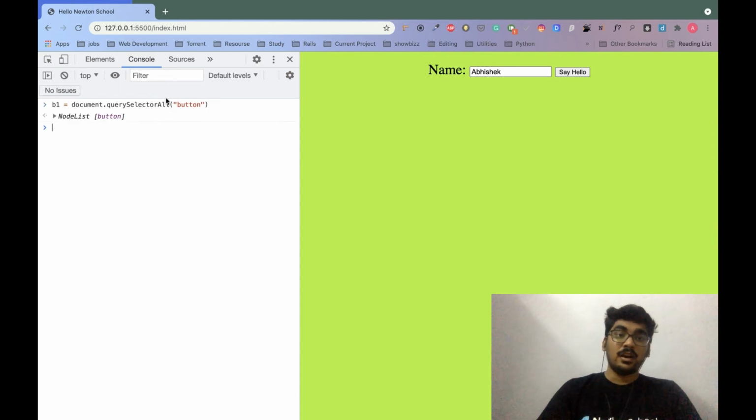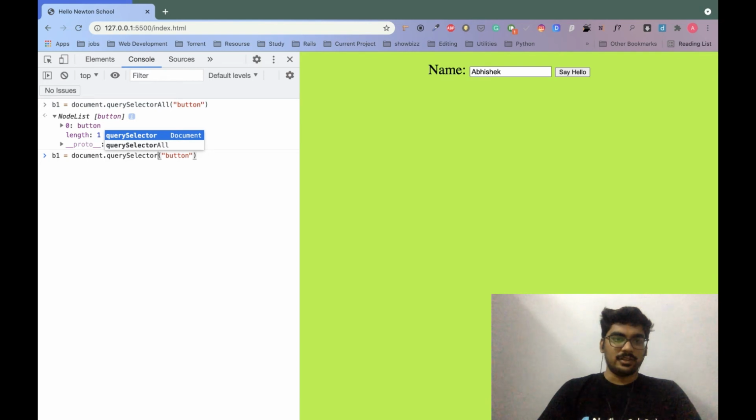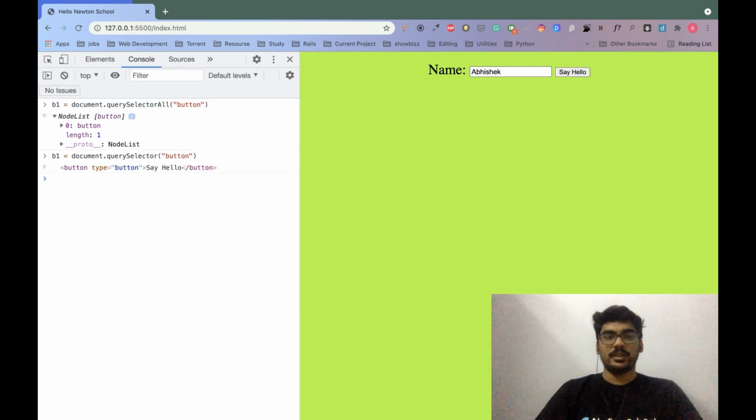One more thing. If you select with query selector all, when there is just one element, you will still get an array, but the length will be 1, right? If you just need to select one, then instead of query selector all, you can just use query selector. Then you will just get one element. There's no array and all that. So it's just pointing to that.